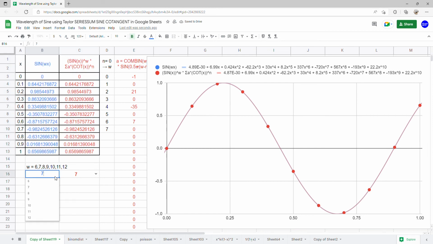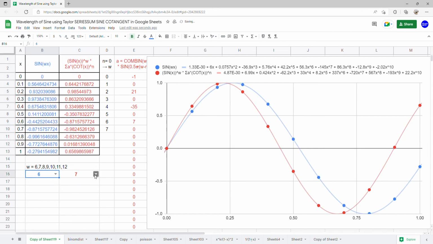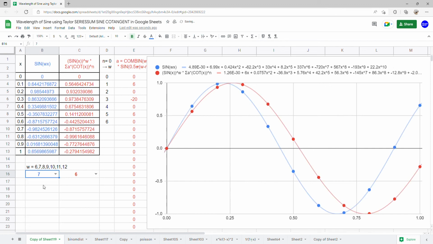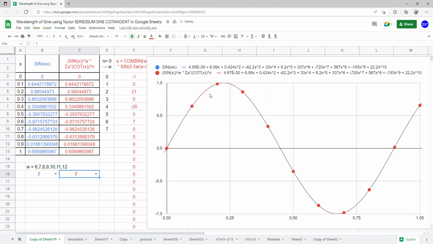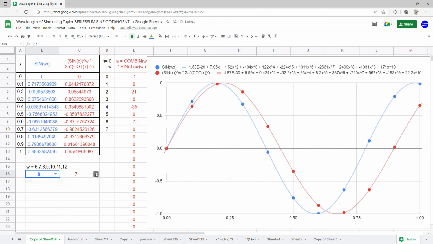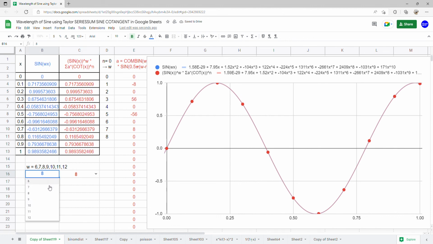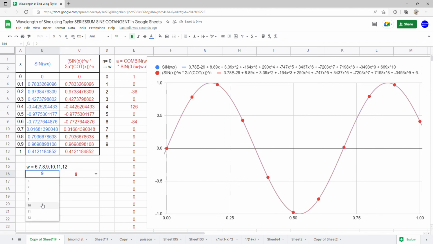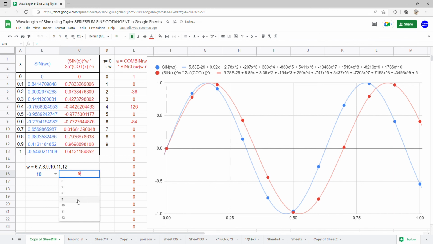We can start with 6. So this is 6. Change W here also to 6. Now they're the same. Change this to 7. Then the value of W, which I also change to 7. Now they're the same. Change W of the function to 8. The expansion, change it also to 8. Change the W function to 9. I can also change this to 9. Change W to 10. I also change the W here to 10.